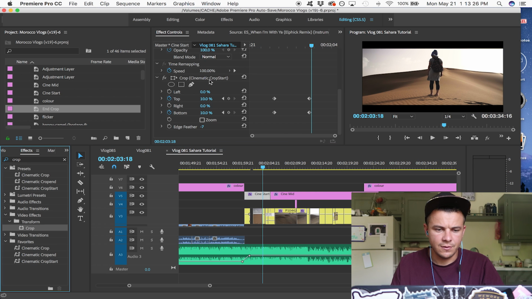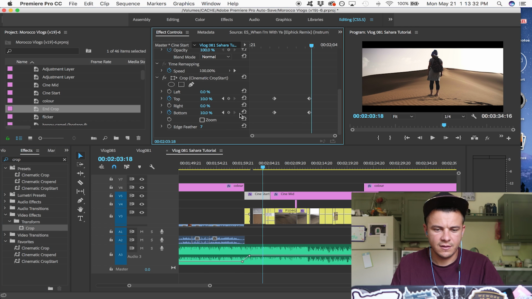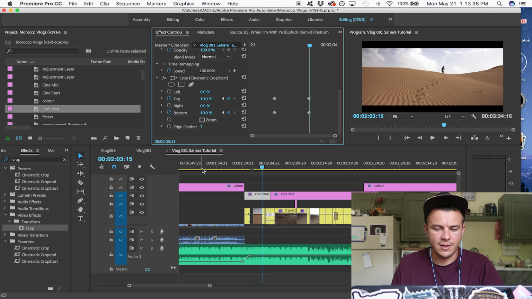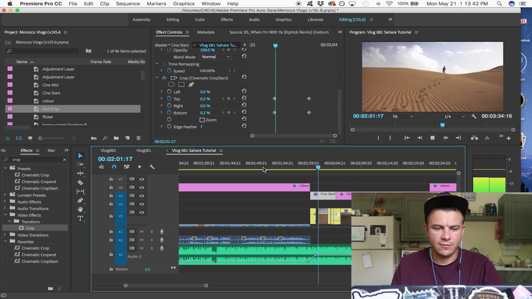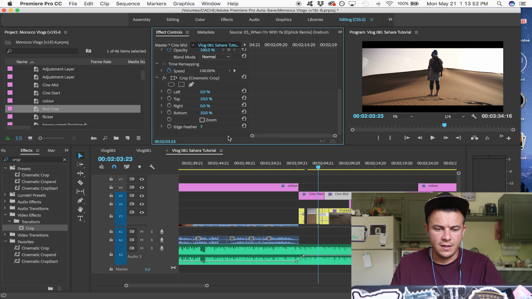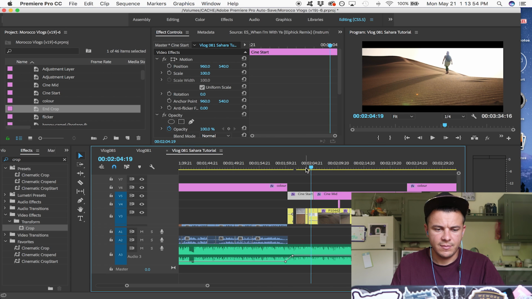All right, and so here I go. I got edge feather. I like it at 7. It's annoying, it always does that. Okay, so I got my keyframes for my cinematic crop start. So I'll do one keyframe. It'll start at 0. The other one will start at 10. You can see it drops down, and then I'll show you actually how to make that preset.